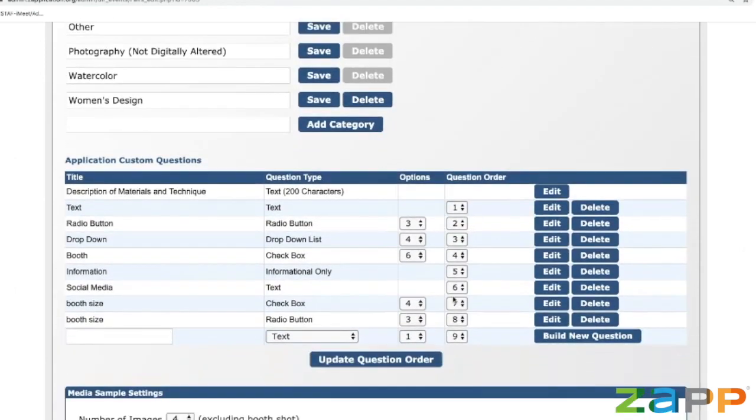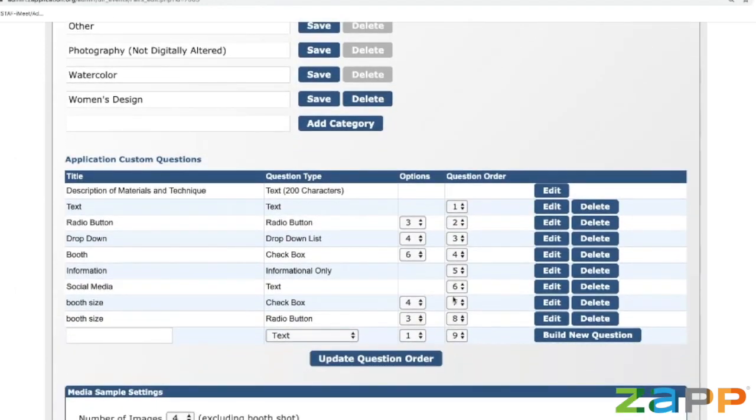So when we come down to our application custom questions, this is where you have a lot of room to really make the application your own and make sure you're getting the information that you want to get out of your application. Basically, we have 5 different types of question types. We have a text question, a checkbox question. So that's your multiple choice. If you want an artist to choose more than one option, you're going to want to choose the checkbox. Text is going to be kind of open response. Radio button is a single select. Drop down is also a single select.